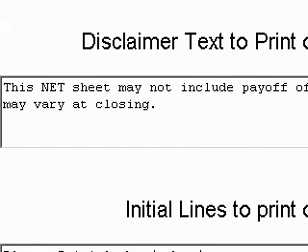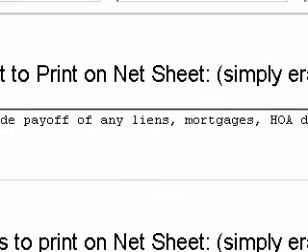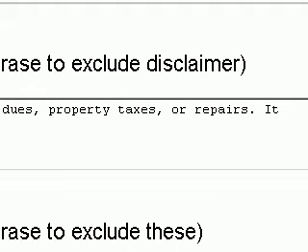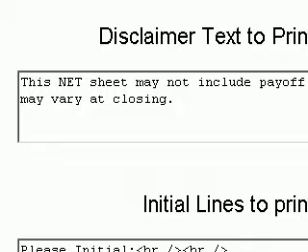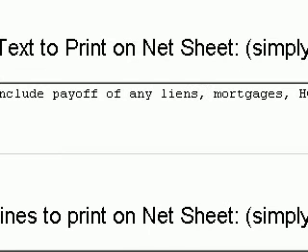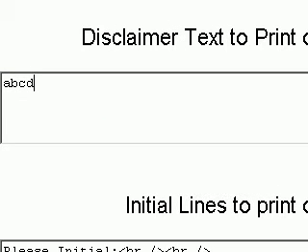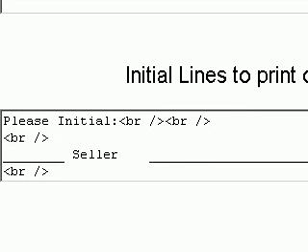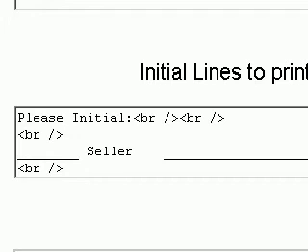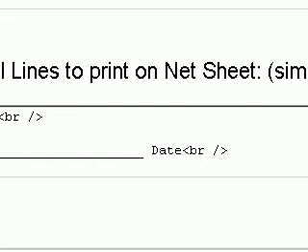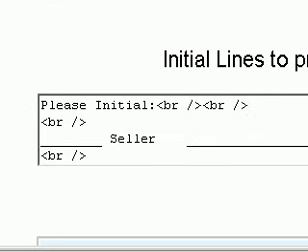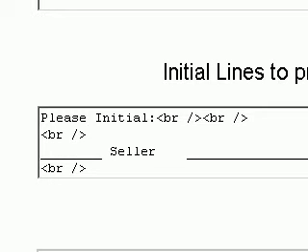Now the next thing we have is disclaimer text to print on a net sheet. This basically says we might have missed some things, and so just kind of be aware of that. You can use what we have here as a default example. You could type in something else that you wanted to, or you could just eliminate the whole thing altogether. And then the next one is initial lines. What this means is if you wanted to have the client initial a copy of this for the real estate file, you could put these lines on there, and then it would print so that they could initial. You could delete these out as well.